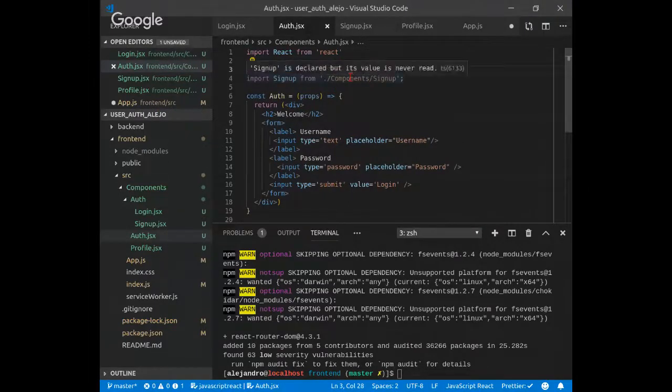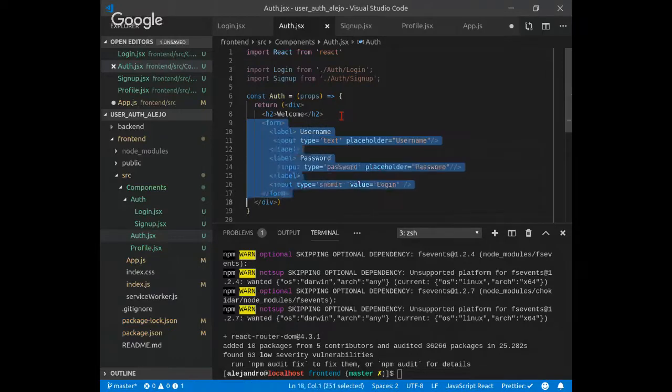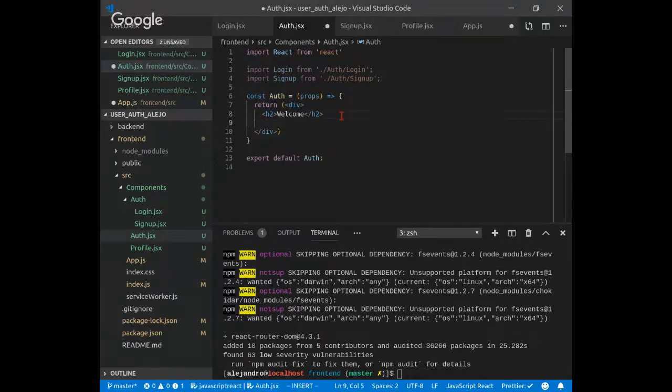So now here I have to fix this path. We are inside components already, so we don't need this part. Now we need to go to auth/login. Cool. Here we're going to display them on the screen and see later how we can toggle them.